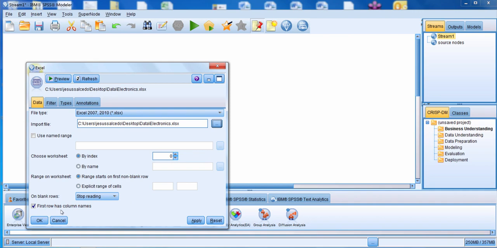Notice that the first row has the column names, and that has been selected. And if any blank rows are encountered, what's going to happen is that I'm going to stop reading the data, basically telling Modeler that, hey, that's the last bit of the data that's coming in. I could also return the blank rows, and that would be another option. I'm just going to click OK.